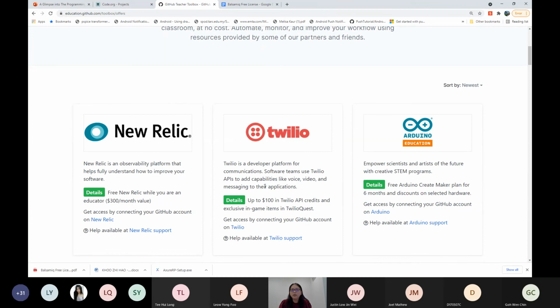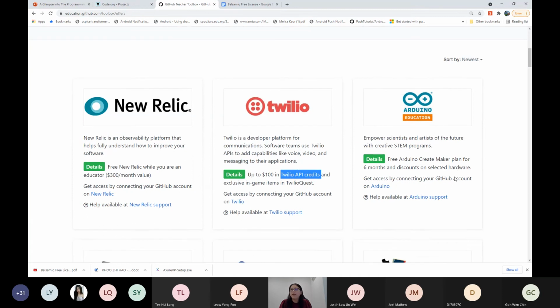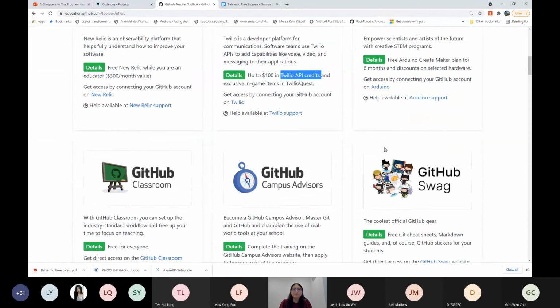And then we have Twilio. Twilio is a developer platform for communication. So you can add Twilio APIs to add capabilities like voice, video, and messaging to your application. For example, you're doing some system that needs voice, video, or messaging, then you can just apply this Twilio inside there. It will give you 100 USD, all right, in Twilio API credits for you to test on your system. All right, then we have Arduino. So if you are an EE student, you can use this Arduino.